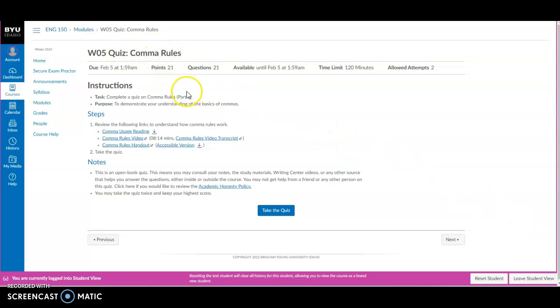Comma rules quiz. There are 2 parts for comma rules. This is part 1. Please read over the information. Video, very similar to what you've done before. You have 2 attempts, 120 minutes for each attempt for 21 questions. Anytime we do this learning of the different grammar mechanics lessons, please apply them in your writing. The only way they're going to solidify and be useful to you is if you practice with them, just like a musical instrument or a sport.